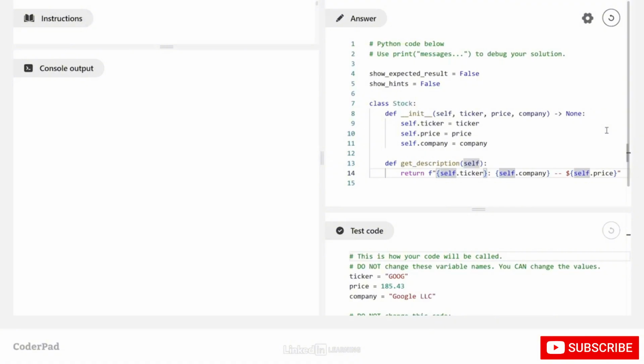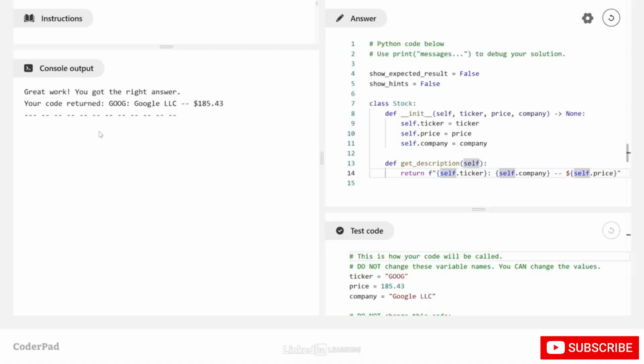So let's go ahead and try running this. You can see I've got some sample test code down here for the Google stock ticker. And I'm going to test my code. And you can see that my string is being returned correctly. So let's try another one. Let's try IBM, and let's make that a different value. And let's make this IBM Corp. And let's run again. All right, and once again, you can see that that's correct.